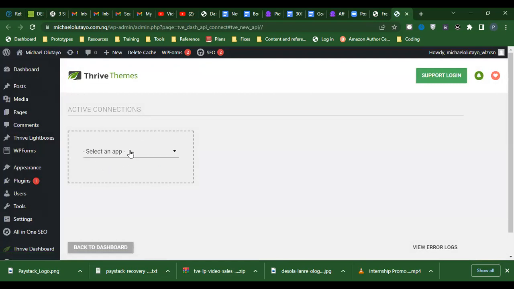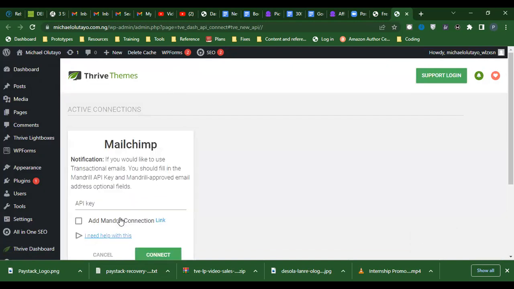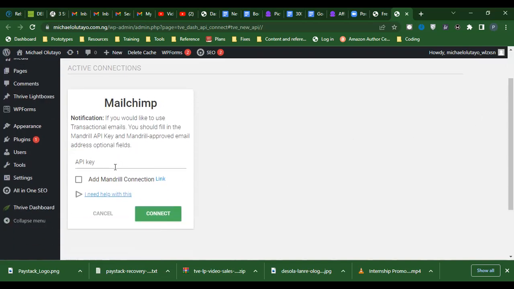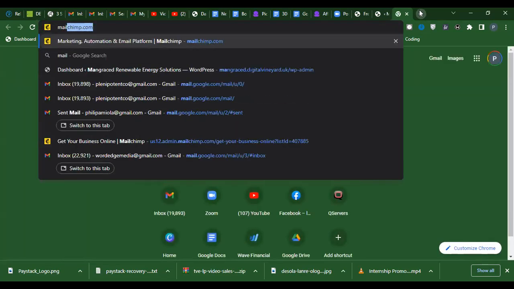Then add new connection. Select an app. Here, select MailChimp under email marketing. You see, this is MailChimp, or whichever one you are using. Then put the API key for your MailChimp account. Okay, so I'm going to log into my MailChimp. You can read all of this for details, but what I will do is log into my MailChimp account and get the API key.